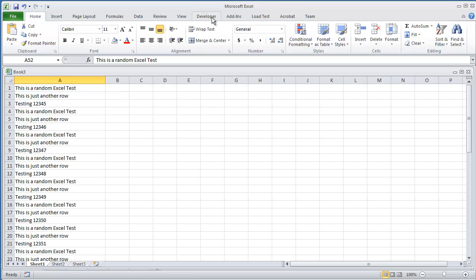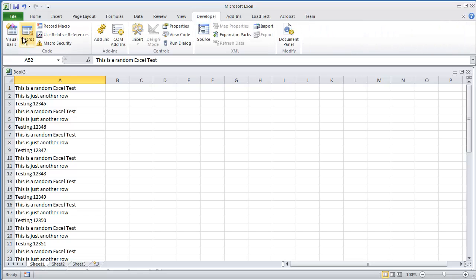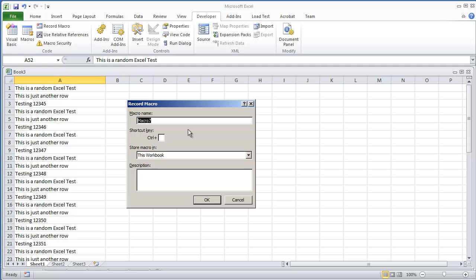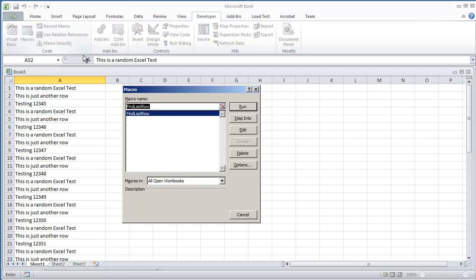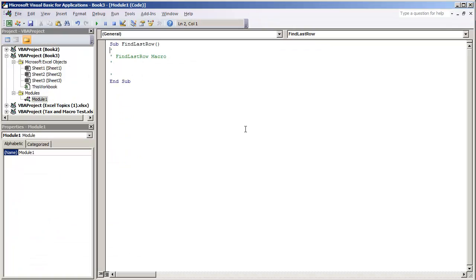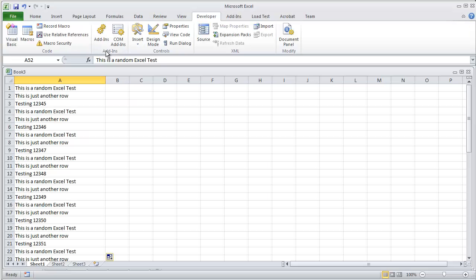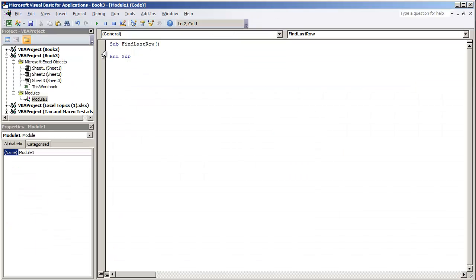The very first thing I'm going to do is go to my Developer tab and go to Record Macro, and I'm just going to call this macro Find Last Row and hit OK, and then Stop Recording. The only reason I did this was to have the system create a macro, and so now we have Find Last Row, and I'm going to select Edit. Again, what we're going to do is find the very last row in column A and display what row number that is.